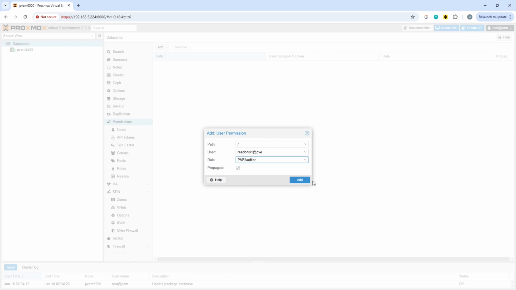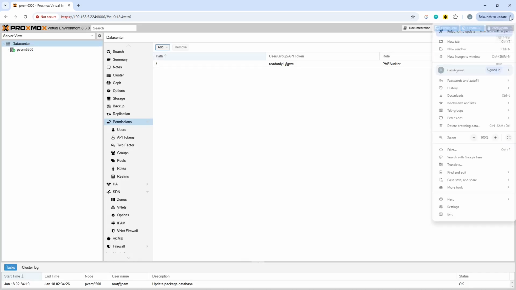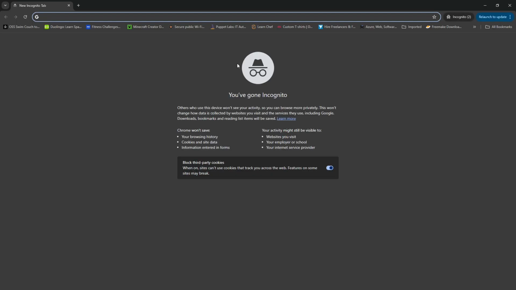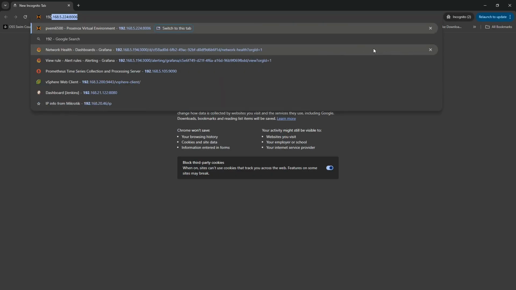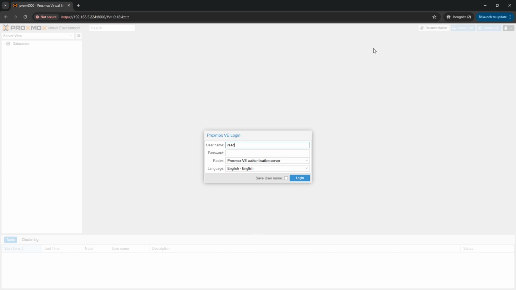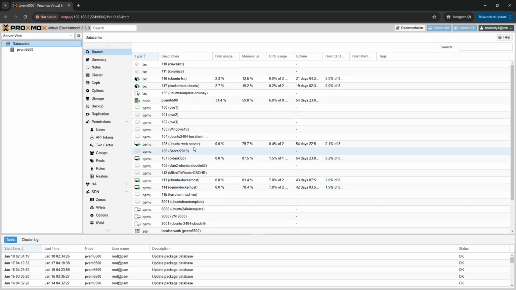So with that in place, we're going to hit add, and then we're going to go and create an incognito window. And on this incognito window, we will now try and log in. So with read-only1 and password entered, and there we go. We'll click log in. And we're in.